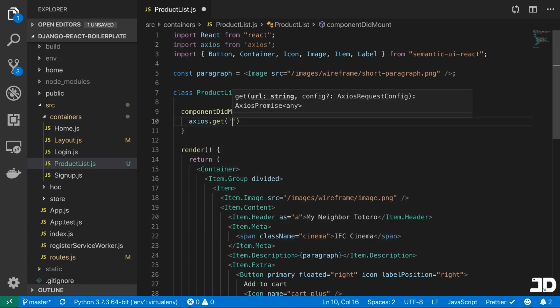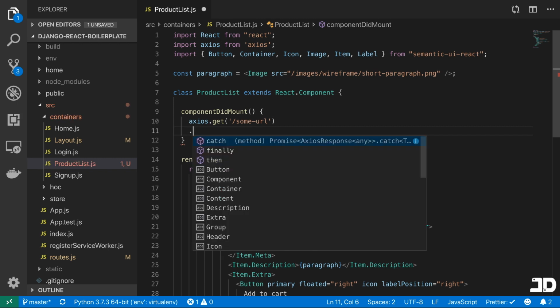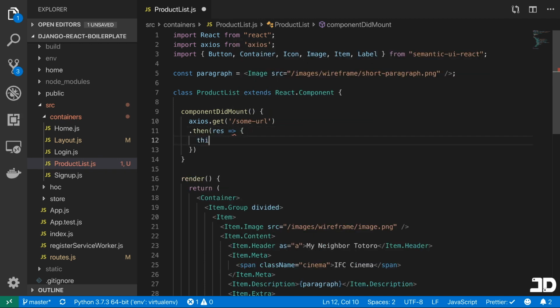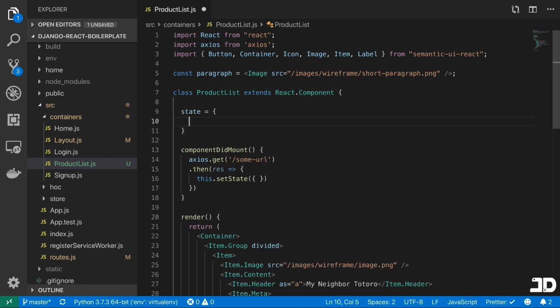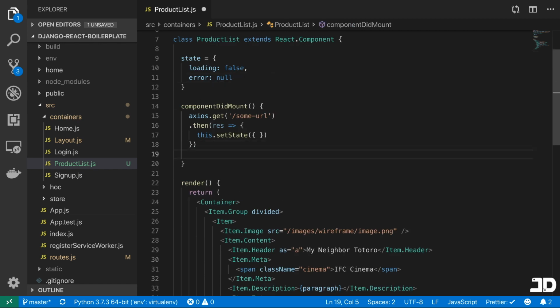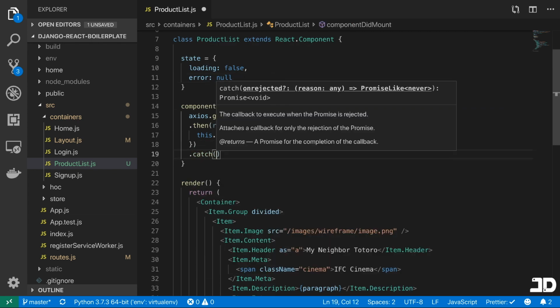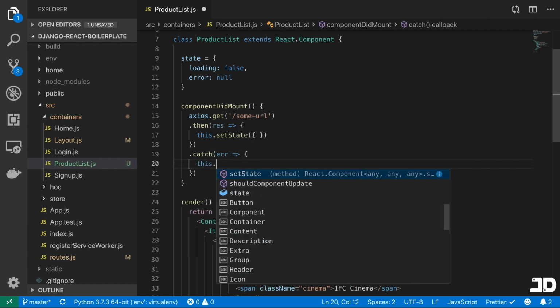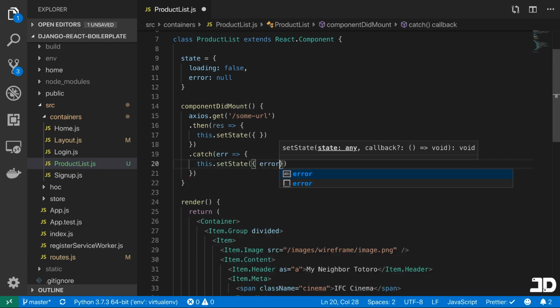and then here we can say axios.get with some URL, and then we can say .then with the response we'll call setState. Inside the state we could contain a loading variable which is initially false, and an error variable which could be null, which we could set to be the error if we do catch one. So we could just catch that error and say this.setState error to be that error.